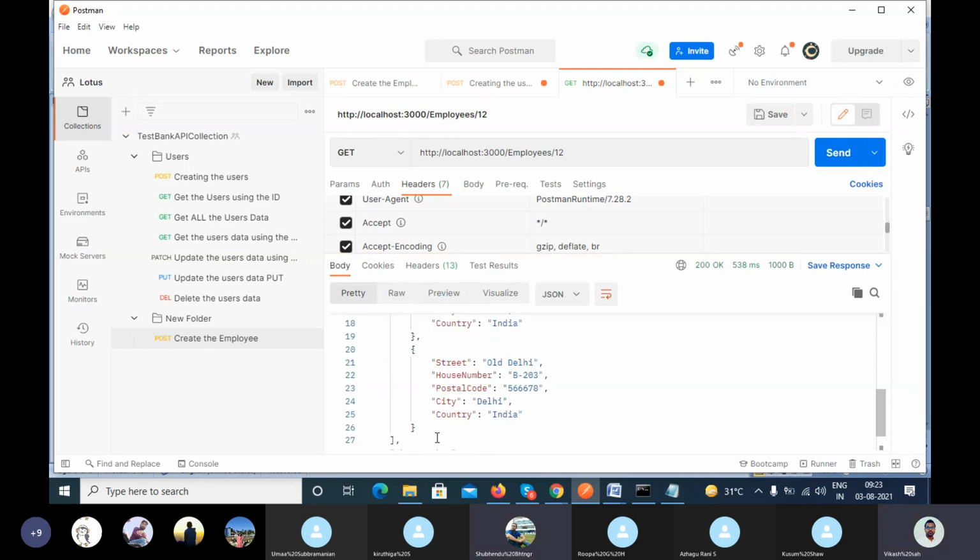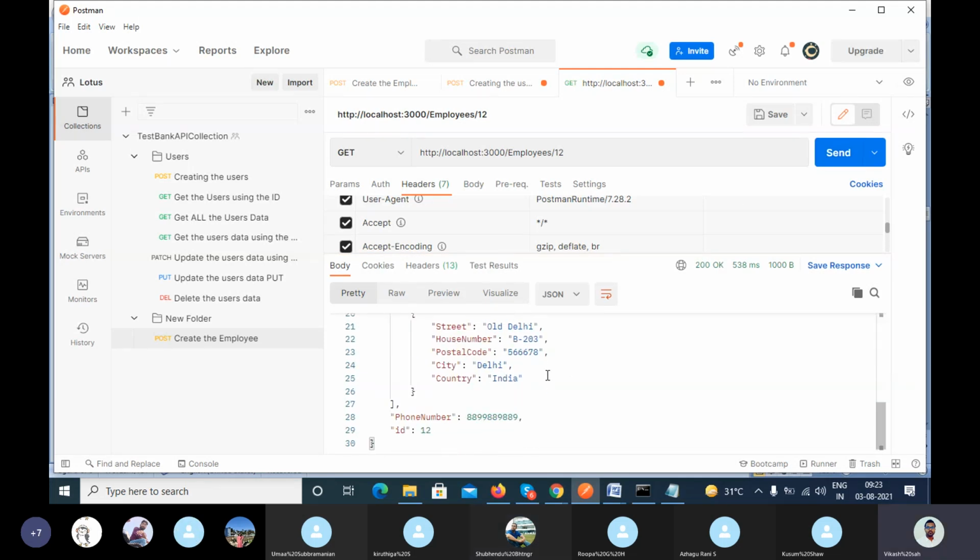Yes. In real time, when we write our automation script, we will write the code so that it always picks the dynamic value. We don't have to manually copy and paste. Okay, fine. Thank you.